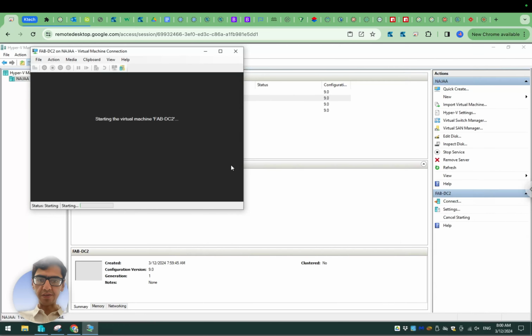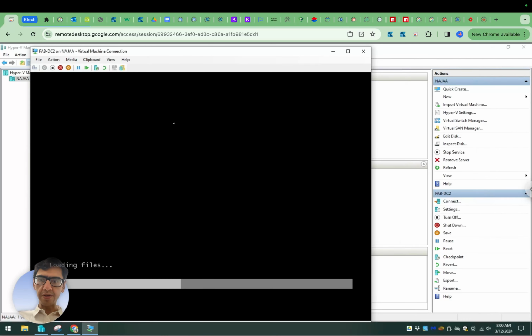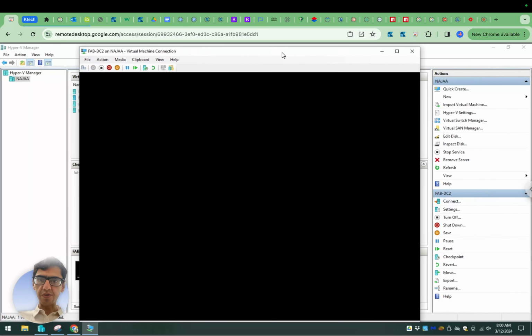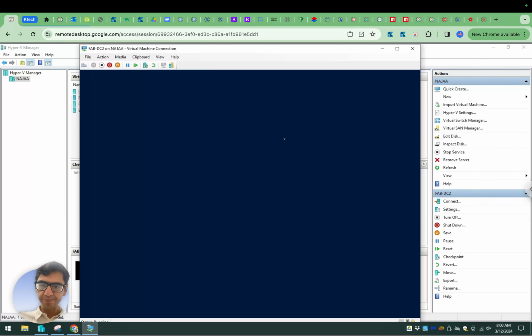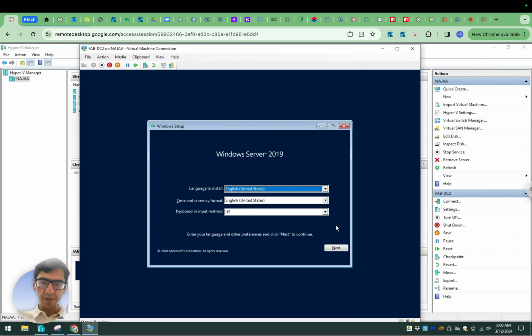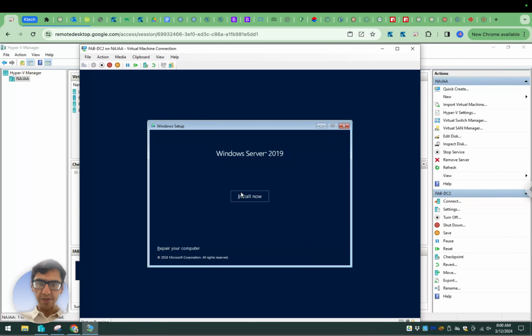and then start. As usual, we have to select Windows Server Desktop Experience. We try to select, of course, data center. If data center is not available, it's okay. We can select standard for the version. Next, install now.